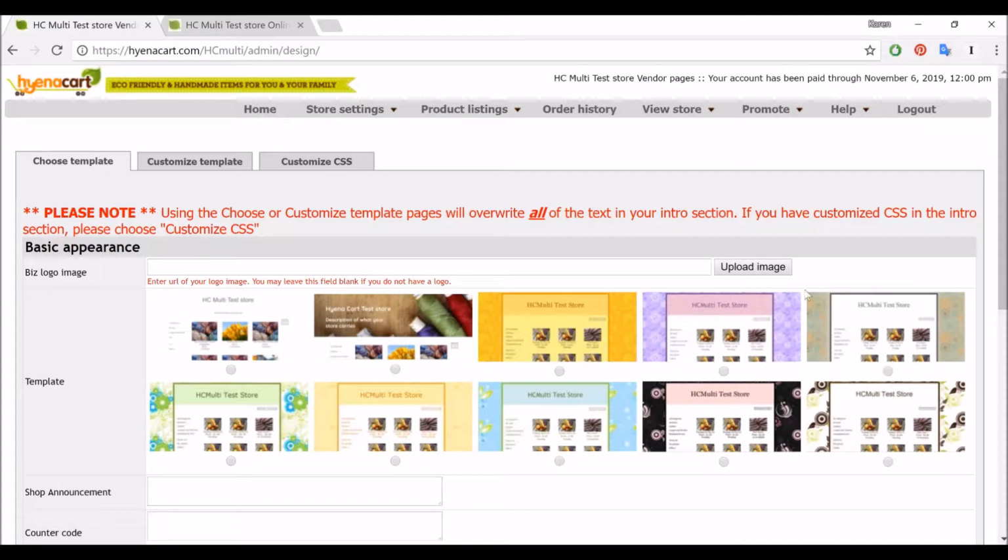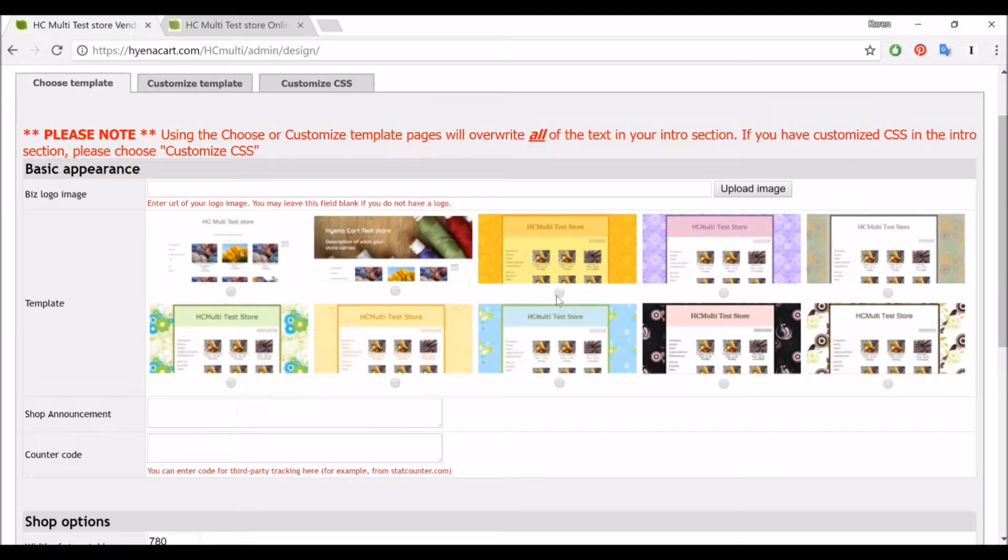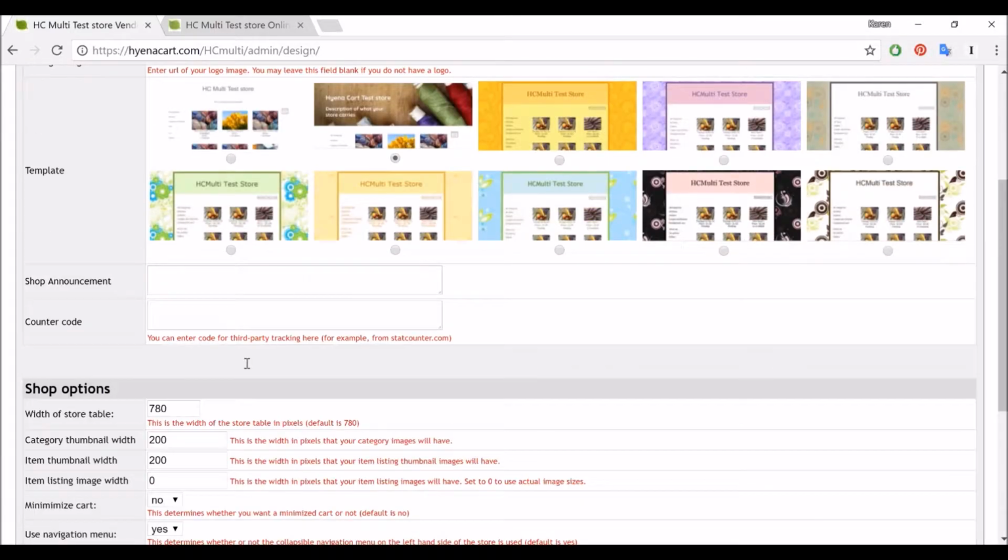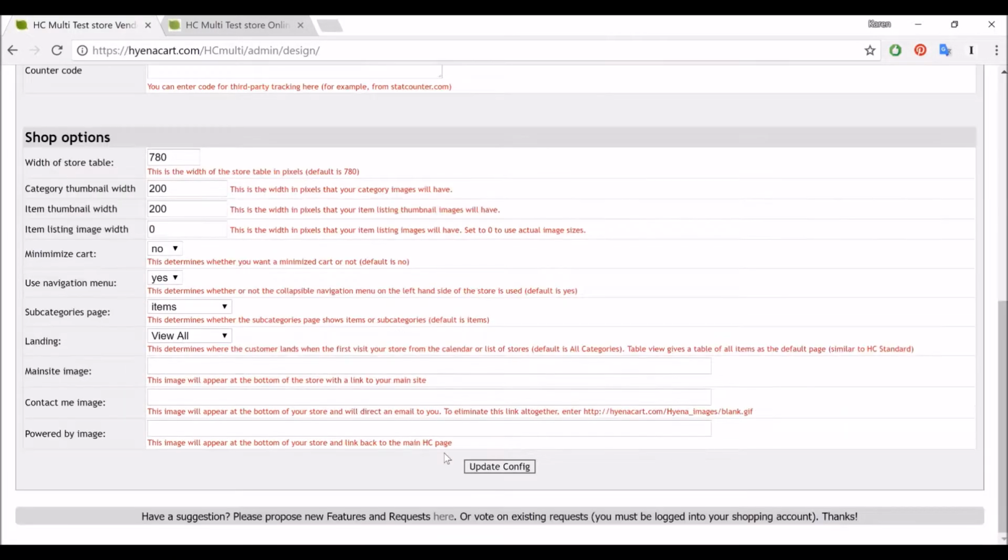And as you can see, it brings up this page with a bunch of different templates on it. And that's going to be the easiest way for you to set up your store and just get it going. There's a couple of ones we've had for quite a while, these table style ones, and then there are a couple new ones that were just added. Let's start with this one. This is one of the new ones. So all you have to do is click on the button beneath the template that you want. And we're going to skip all of these settings for now and just hit Update Config.